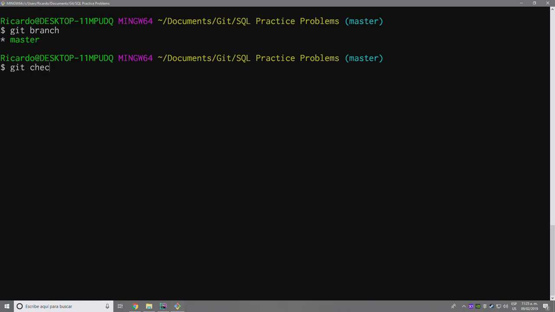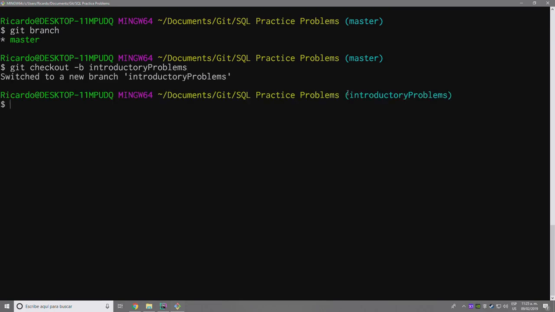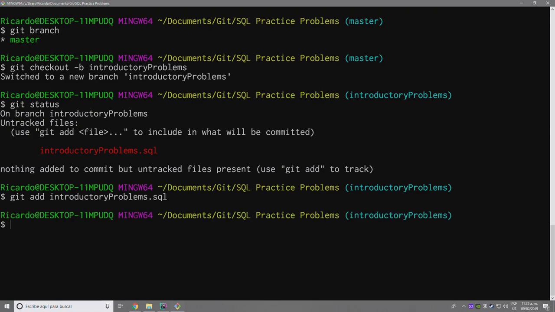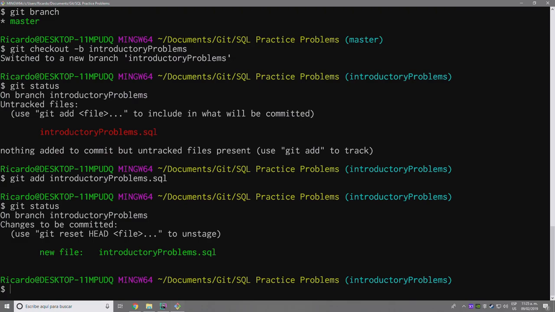Let's create a new one with checkout dash b. So I'm going to check out to a different branch, and at the same time I'm going to be creating one because it doesn't exist. So I'm going to be calling it introductory problems. And now I am on the introductory problems branch. Let's check out the status again. I'm going to copy this. Let's add this file here. We check the status and it is about to be committed.